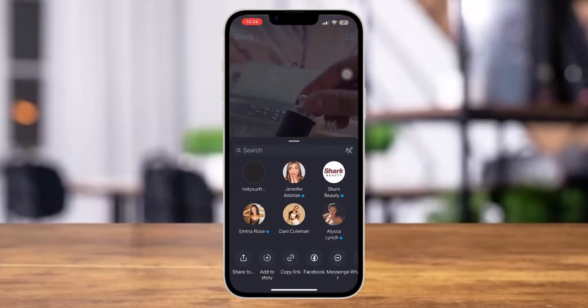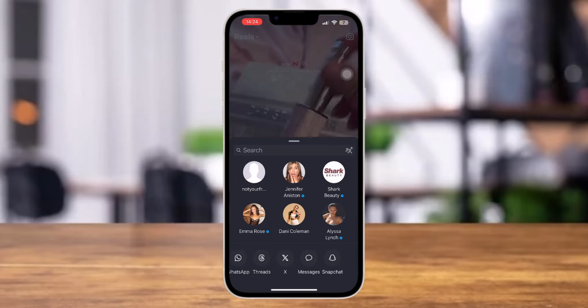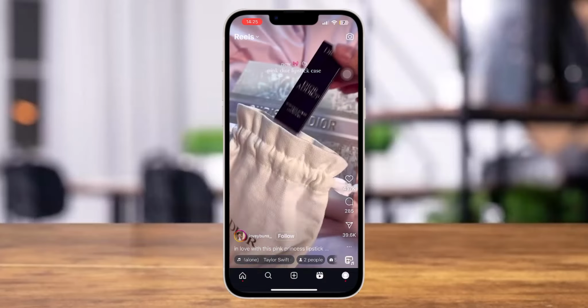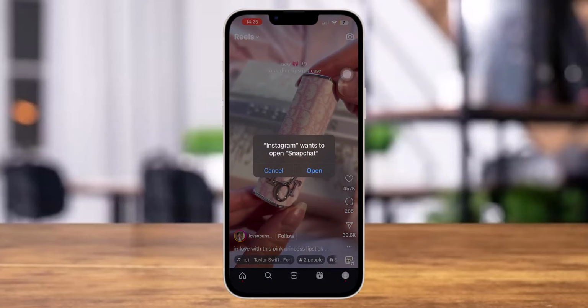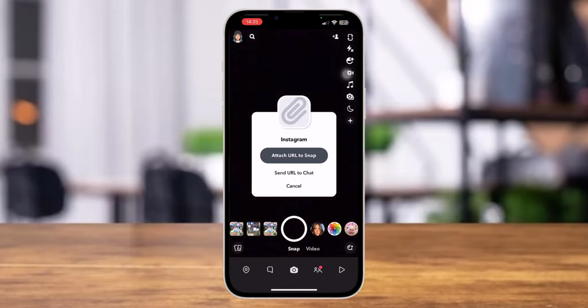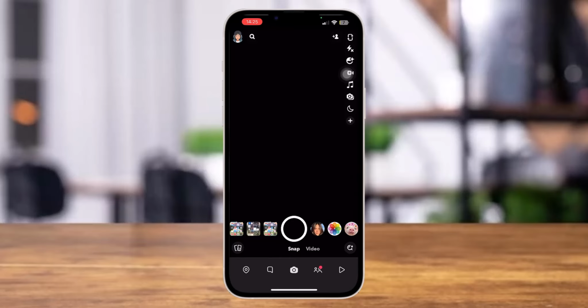You can share this reel too. And if you swipe towards the end, you'll see the option of Snapchat. Simply tap on it. Now over here, tap on the option of open. Now over here, you'll see the option of attach URL to Snap or send URL to chat. So we are going to choose the first option.